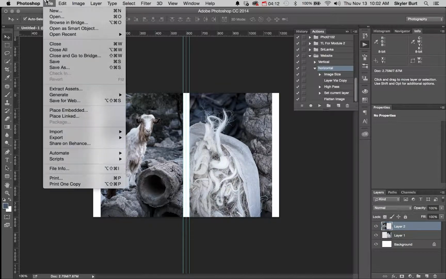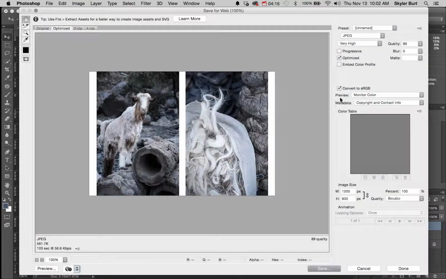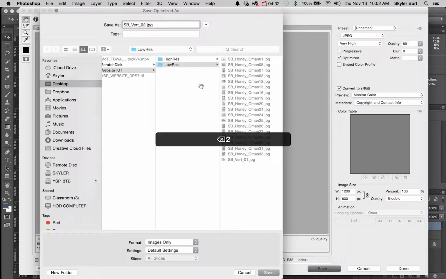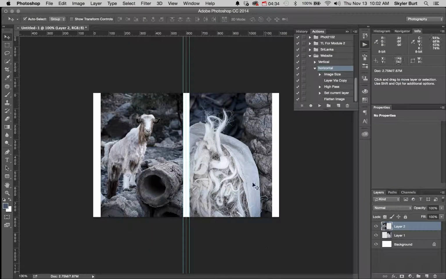Now I can save this document, go Save for Web, get it to somewhere around 561 is fine. So I don't really need to change the quality slider. I can click save in that same folder. I can click on here, it'll copy the name, and now I can just replace the number. So it's SB vert 2 and save. And I can delete these layers and move on to the next photos.